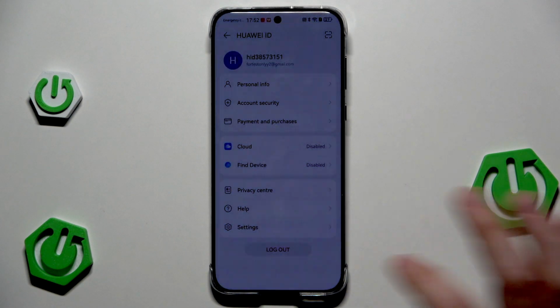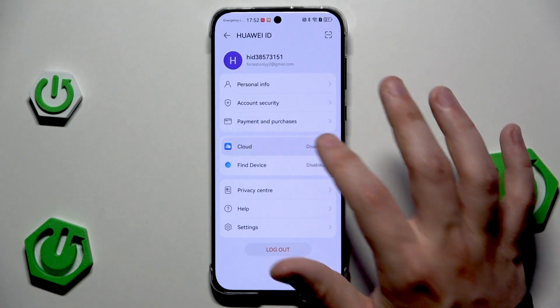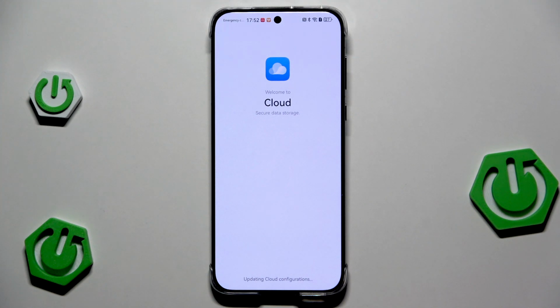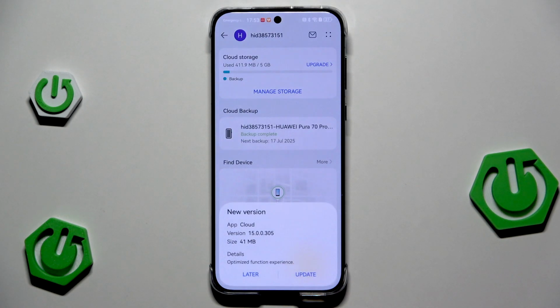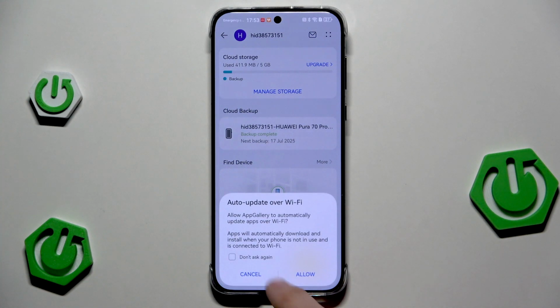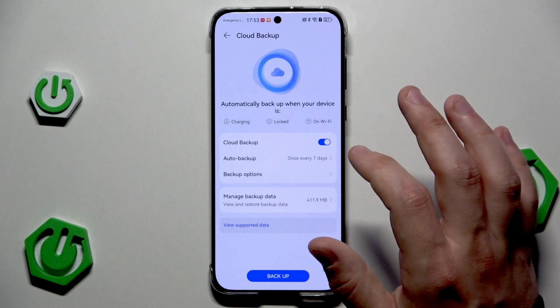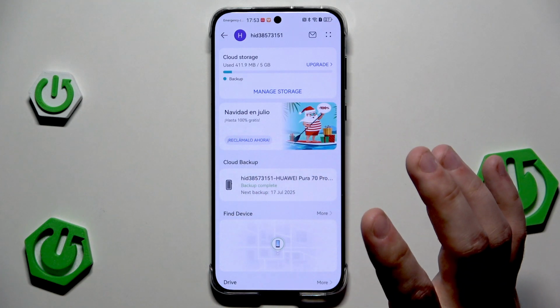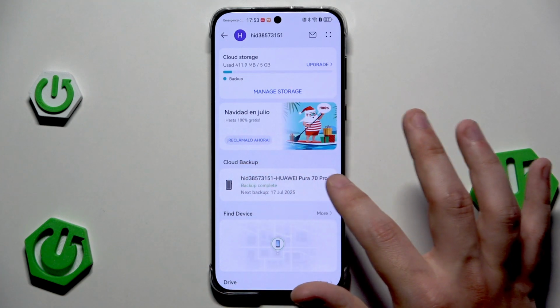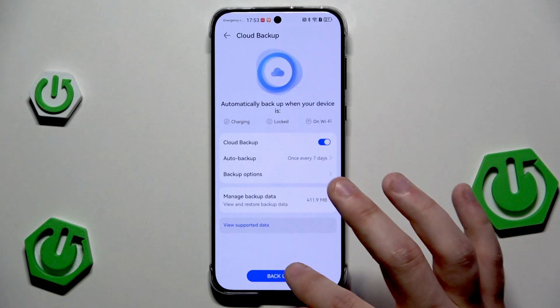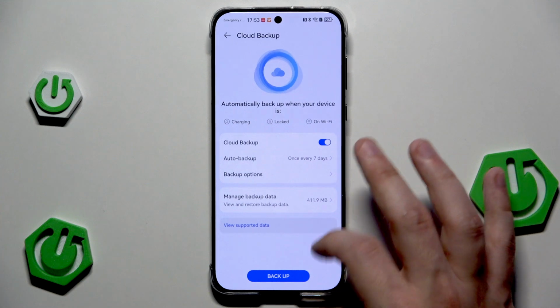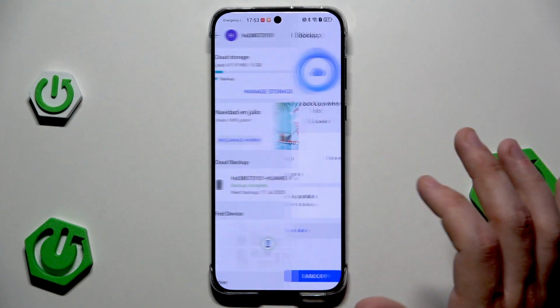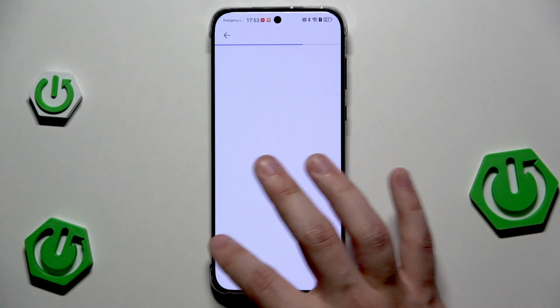Okay, so I just logged in into the Huawei. Now let's click on Cloud. Now we need to wait a few seconds. Okay. And here we have simply select the backup of your Huawei. It's right in here under the Cloud backup. Click on that, and now click on. Actually, I wanted to restore, not to create a backup.